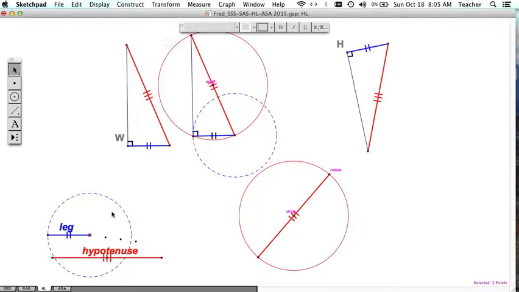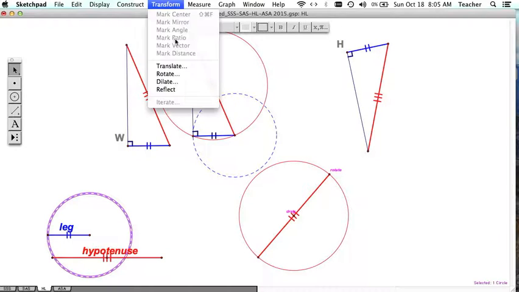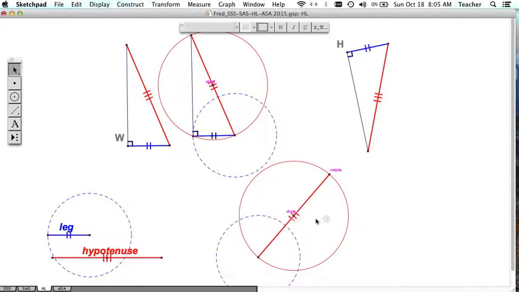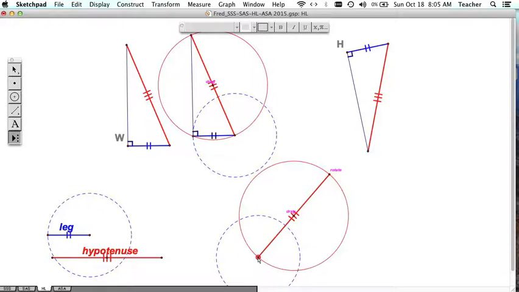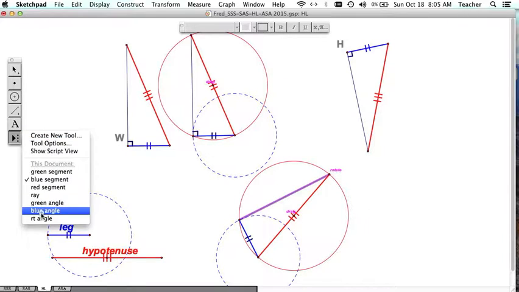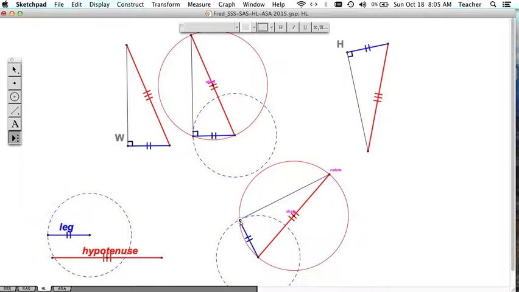Transformers, mark my vector. I'm going to move this circle, translate that circle, and this is going to give me right here. That's the leg. This is the other leg, and then I'll put in the right angle like that. Snap. There you go. Hypotenuse leg.